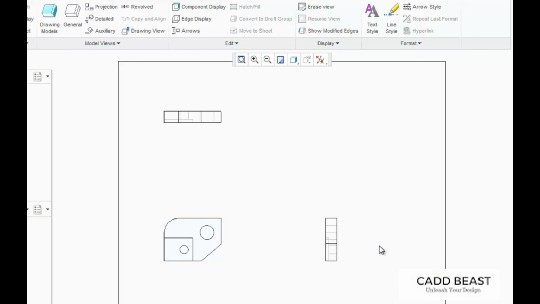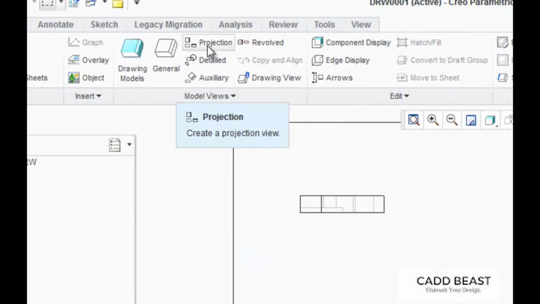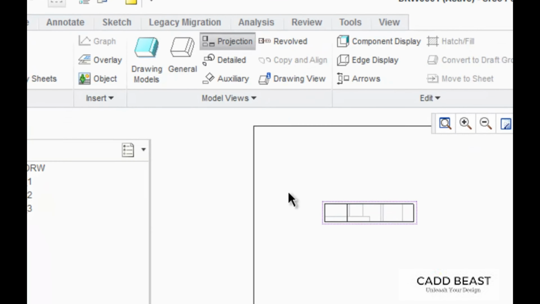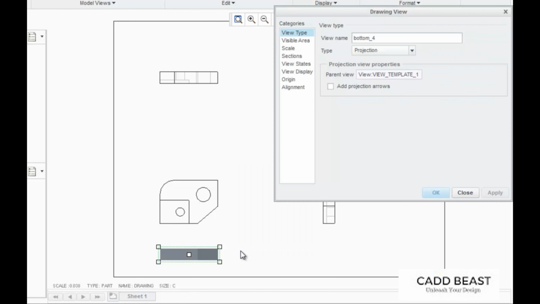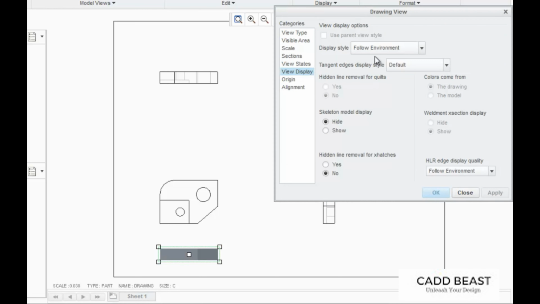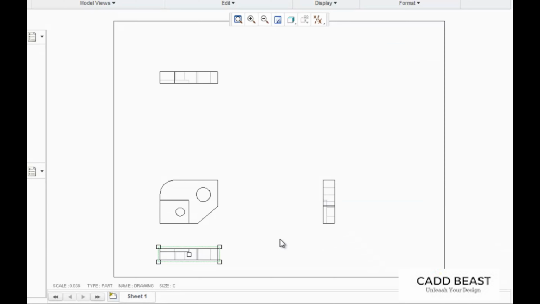To add a projection view, click on projection in the model views tab, then click on the view you wish to add the projection to, and then click where you want to add the projection. Notice that right now it's currently a shaded view and I want this to be hidden, so I'm going to right click and select properties, and I'm going to click on view display, and I'm going to change the display style from follow environment to hidden. Now I'm going to click apply and close.